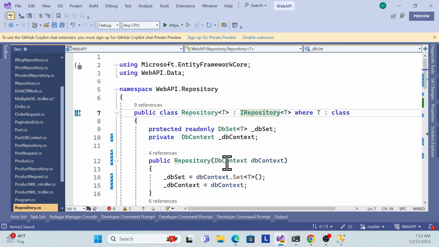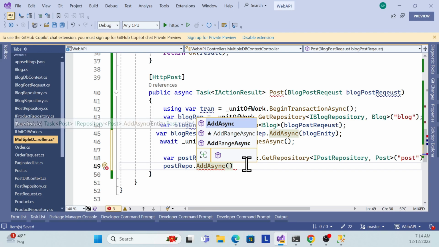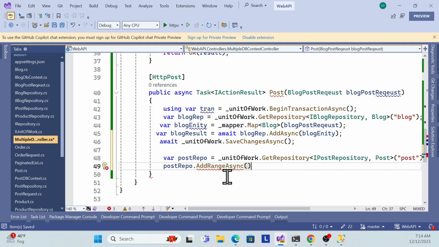Now it's done, implementation done. Now go back to your controller. Here, instead of AddAsync, I will use AddRangeAsync, so that I can just pass it our enumerable list, because I will get that enumerable list from that post entity.